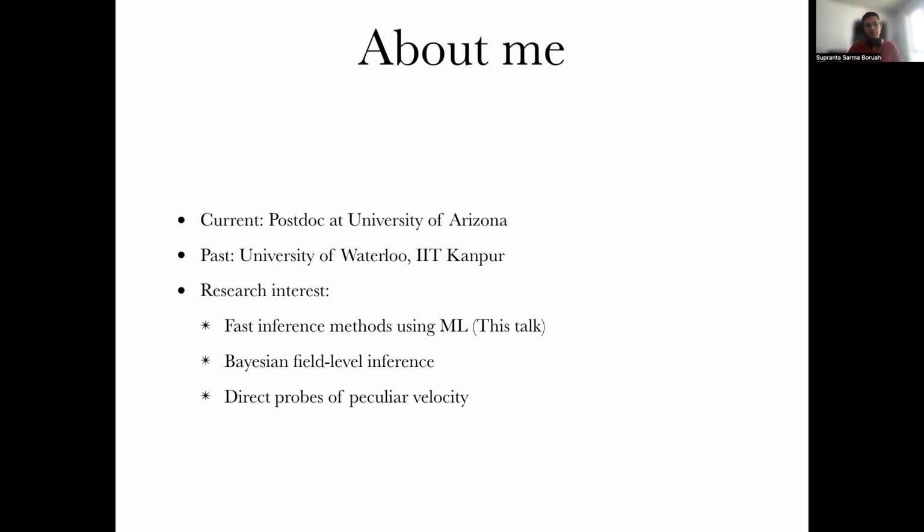In particular, in this talk, I'm going to talk about these fast inference methods using emulators. But other than that, I'm also interested in building Bayesian pipelines for doing field level inference. And during my PhD, I did my PhD work on using direct measurements of peculiar velocities as probes of growth of structure in the nearby universe. So if you're interested in any of these topics, I would love to talk to you. So just send me a message on Slack if you're interested to talk about any of these.